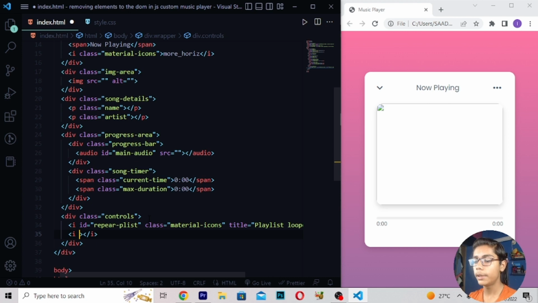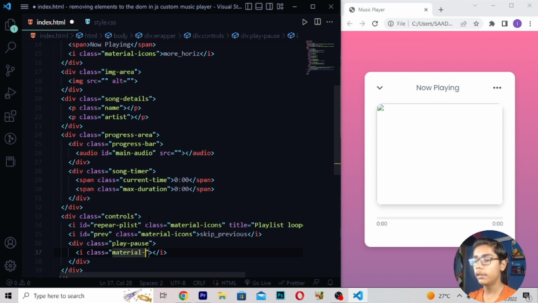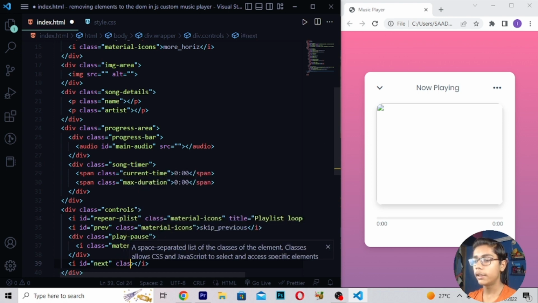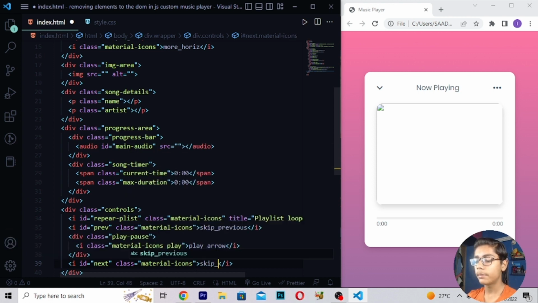Then in center here I'll be writing repeat. Then when you've written this, here I'll be writing id prev class material icons, skip previous. Then I'll be writing div class play pause like this. Then here I will be writing class material icons. Then here I will be writing play, and here you have to write play arrow like this. Then here I will be writing id next, class material icons, skip next.